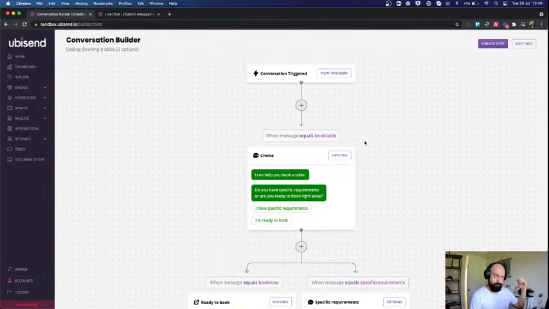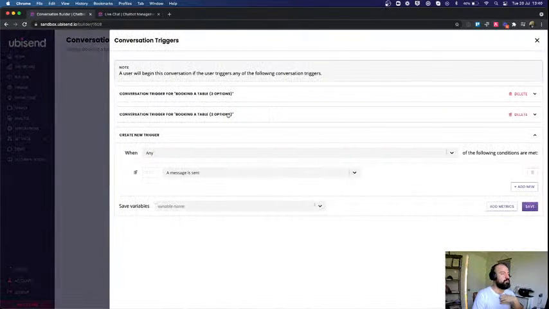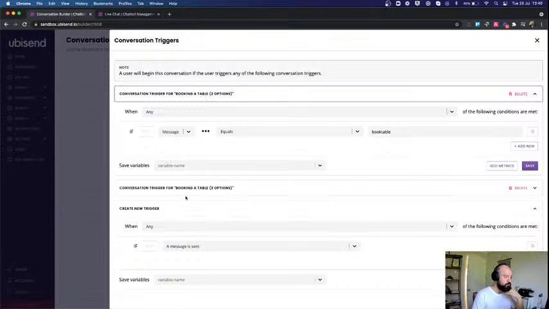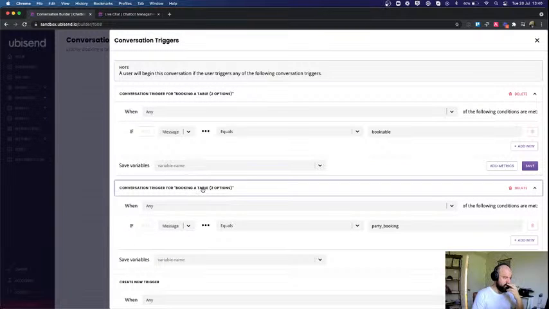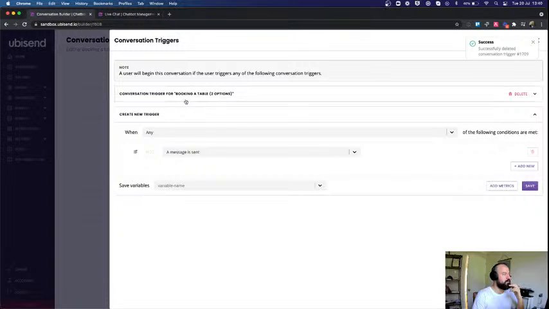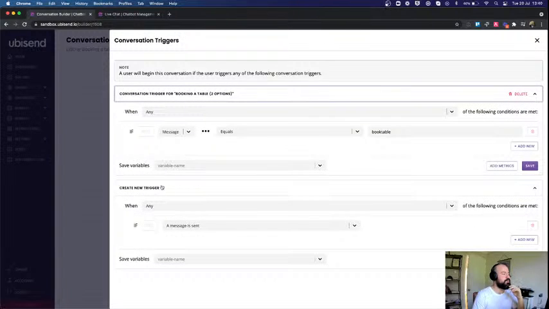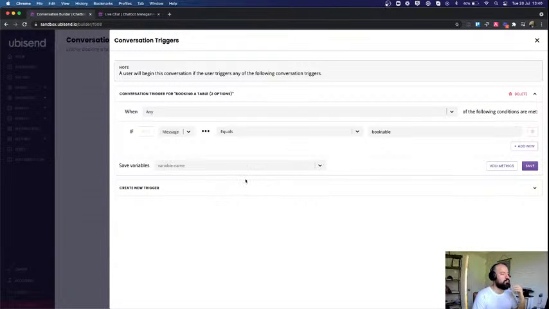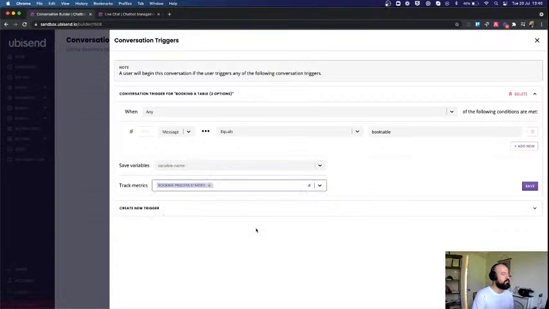So what I want to do is, at the start of the conversation, track how many people go in at the top, because that's really important to me. I want to know how many people are getting in there. So I'm going to delete this one. Okay, so we have book a table, which is the trigger at the top. Again, I'm not going to go through that again. But what I can do is add a metric here. Add metric, track metric, booking process started.